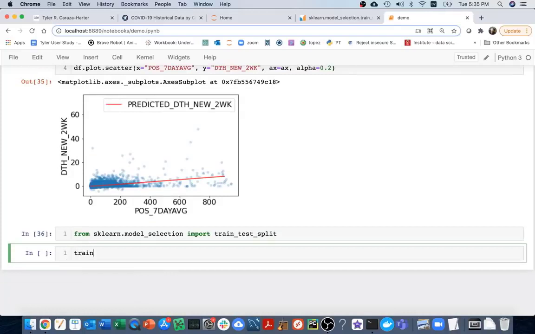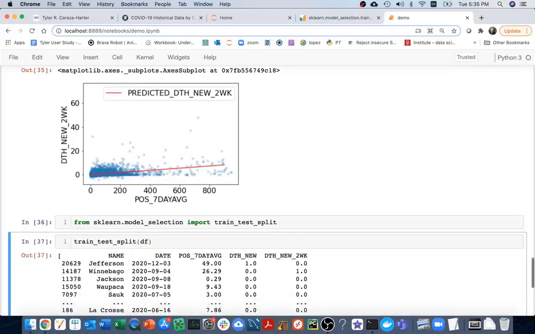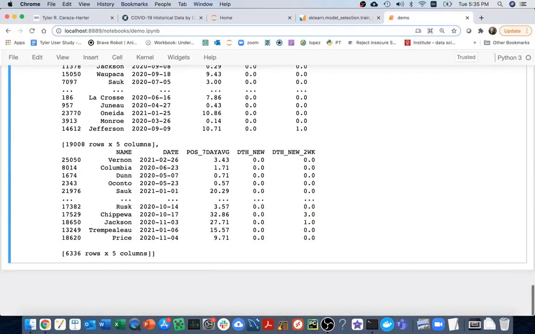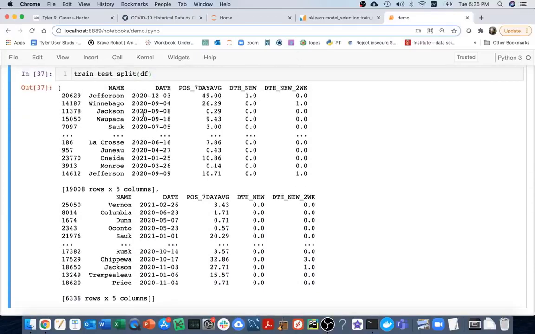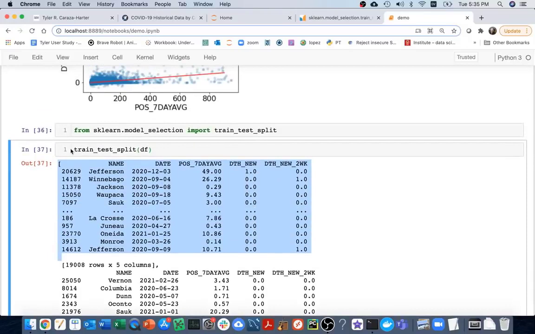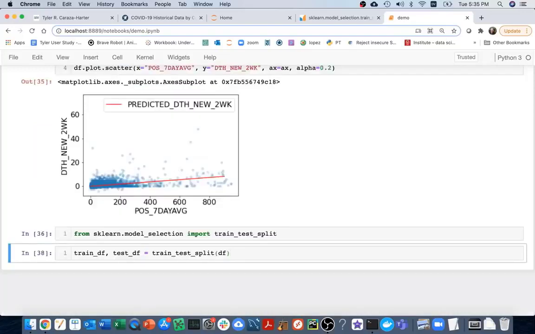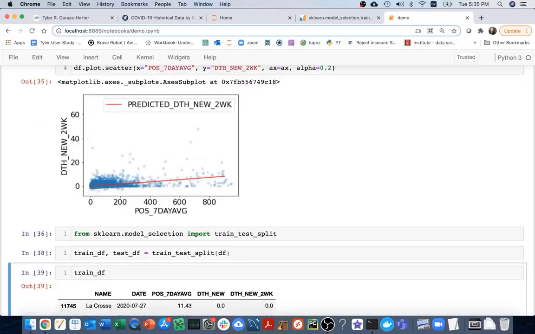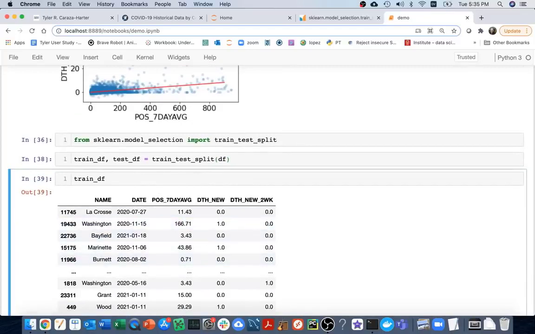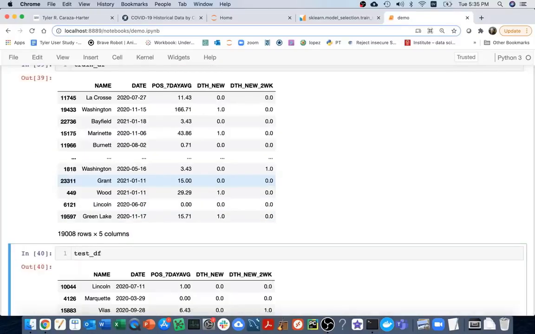Okay, and then I'm going to say train_test_split. And I'm just going to try to split up my data frame that I have originally. And basically, it's returning something called an array with 2 data frames in it. And so the way I can capture this is I can say, well, I have my train data frame and my test data frame, which is the order it's trying to return them in. And so let me take a look at these. Here's my train data frame. And then here is my test data frame.